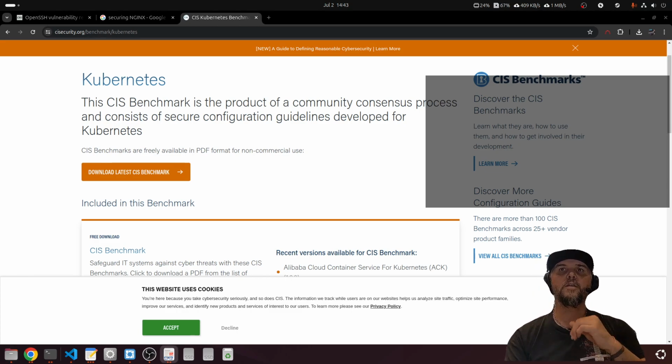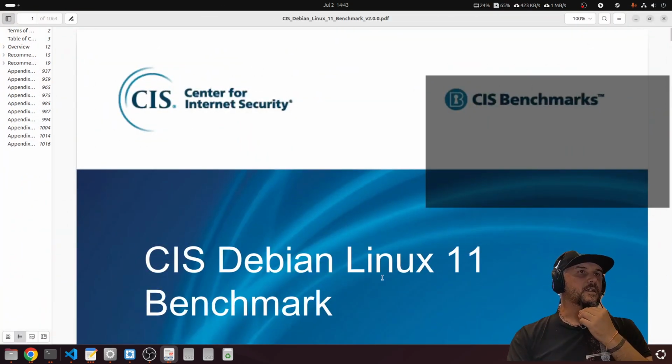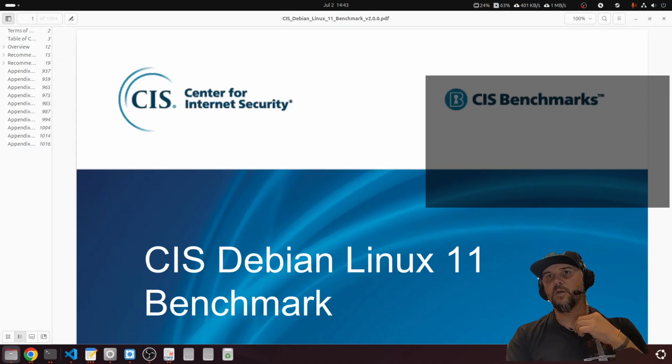Oh yeah, I think we've actually talked about this one. I mean, this is the Debian benchmark. Where are you? I need to make sure it's still in downloads. I need to get it out of downloads.